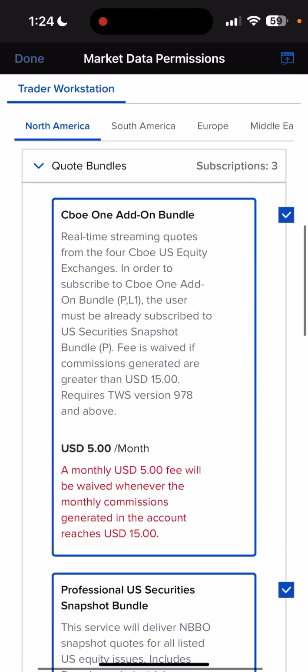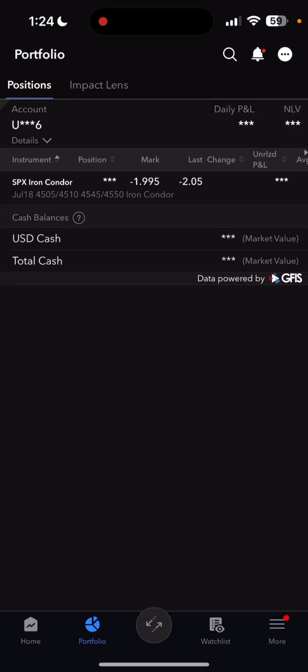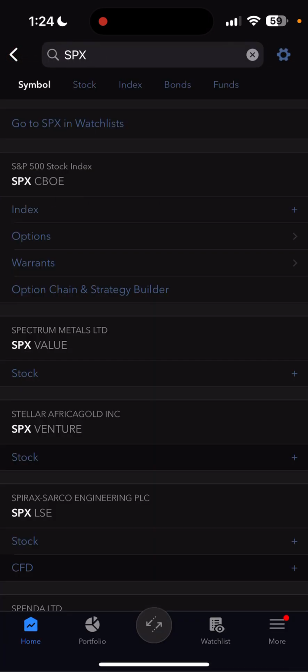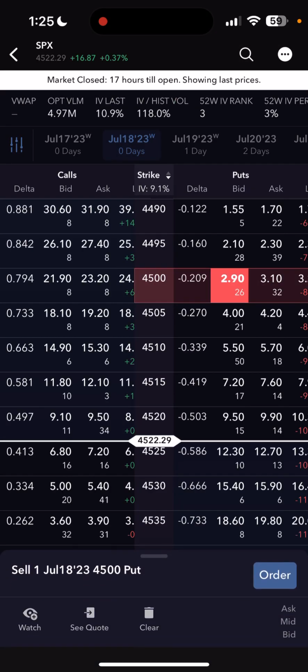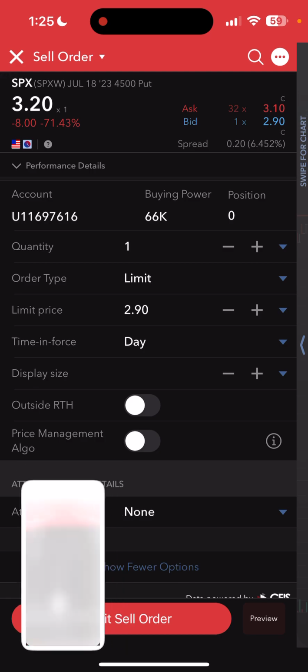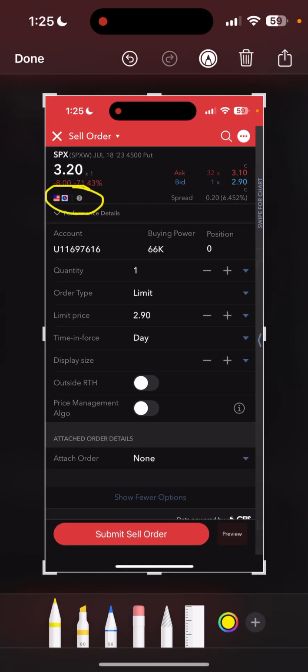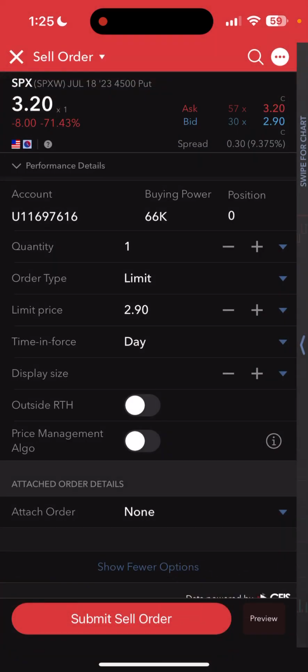And so once you have that set up and you look at quotes, just on the top left hand corner right here, your clock icon won't be yellow anymore. And that's kind of how you know.